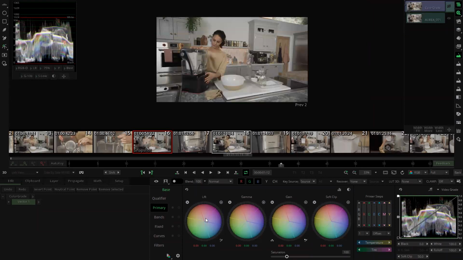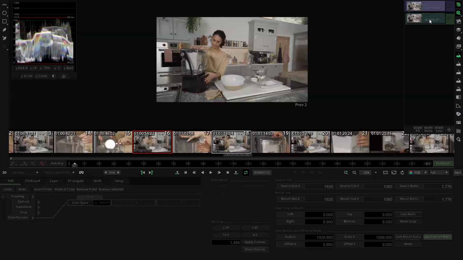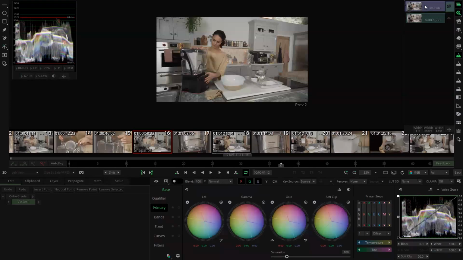As you can see here, we have the parameters, and over here we are seeing the parameters of the effect. Before we were seeing the parameters of the clip. So if I select the clip, we will be able to see the parameters of the clip. But if I select the color grade here in my tree, in the stack that I'm building, I can see the color grade.